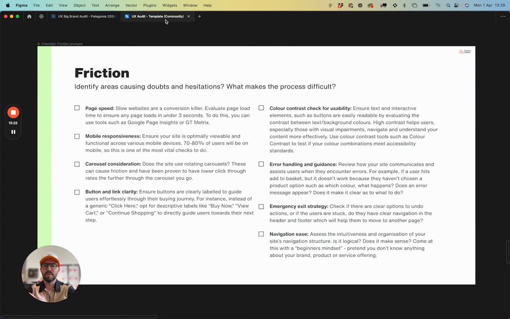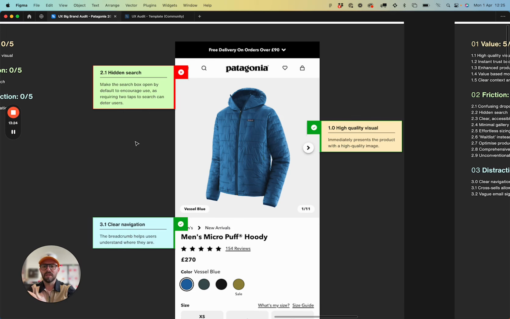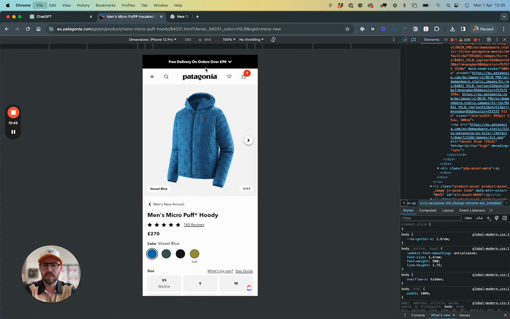And if we skip back to the Patagonia example, we've got this point of friction. It's a hidden search. There's a little search icon here, which is great because that means I can find the search reasonably easily. But it's bad because I've got to click that search icon and then I've got to click again into the search box and type my search. So that's quite a drawn out process. And I'm actually just going to show you an example of that on the website.